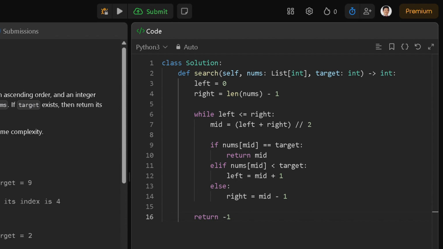If the number at mid is less than the target, that means the target must be in the right half of the array. So we move left up to mid + 1. Otherwise, the target must be in the left half. So we move right down to mid - 1. This process keeps repeating. We keep cutting the search space in half, until we either find the target, or the search window closes. Finally, if we come out of the loop without finding the target, we return -1. That means the target is not in the array.